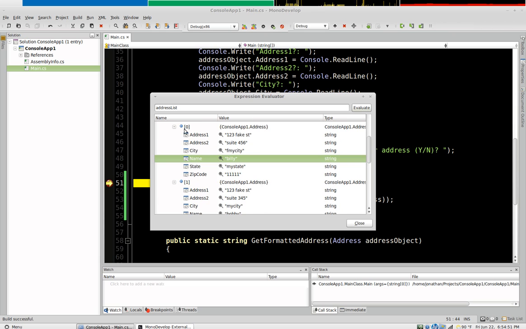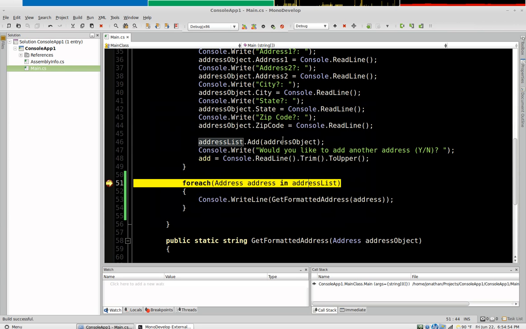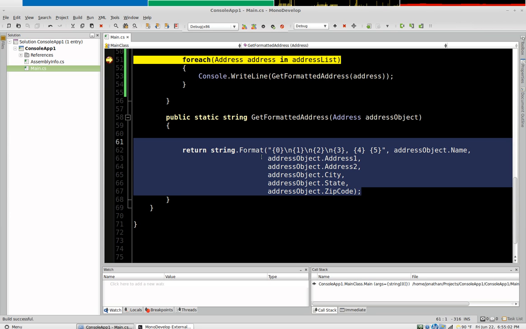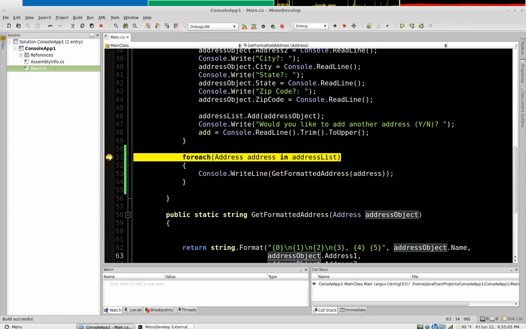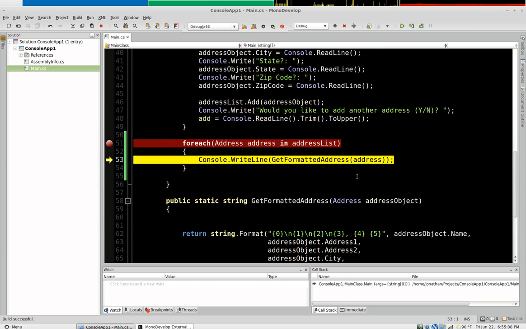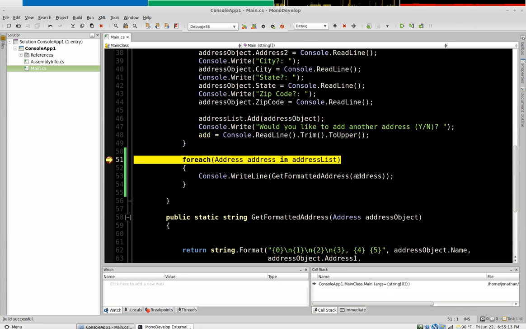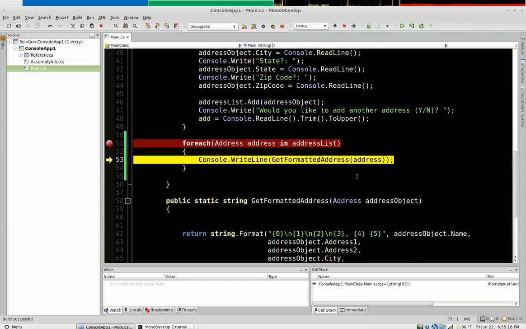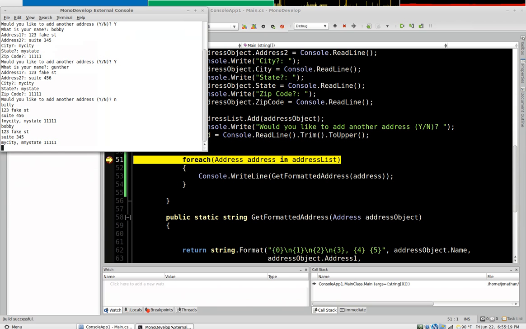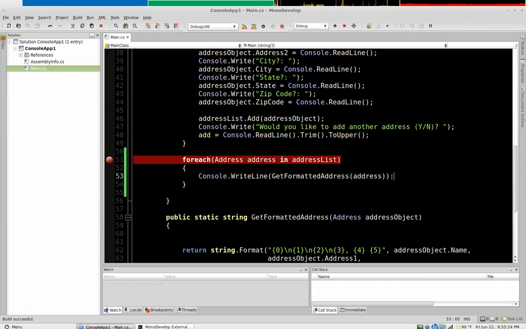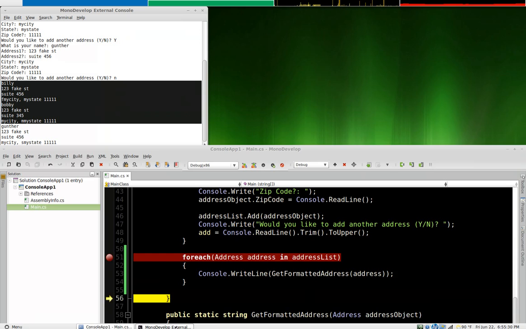So what this loop is going to do now is iterate through each one. For each of these address objects, we're going to pass it to get formatted address, and get formatted address is going to return a formatted string for the address, and we're going to write it to the console. So that was 1, and we do it again. Now if we look at the console, you'll see that so far we've written 2, and now it's about to write the last one. And it's done.